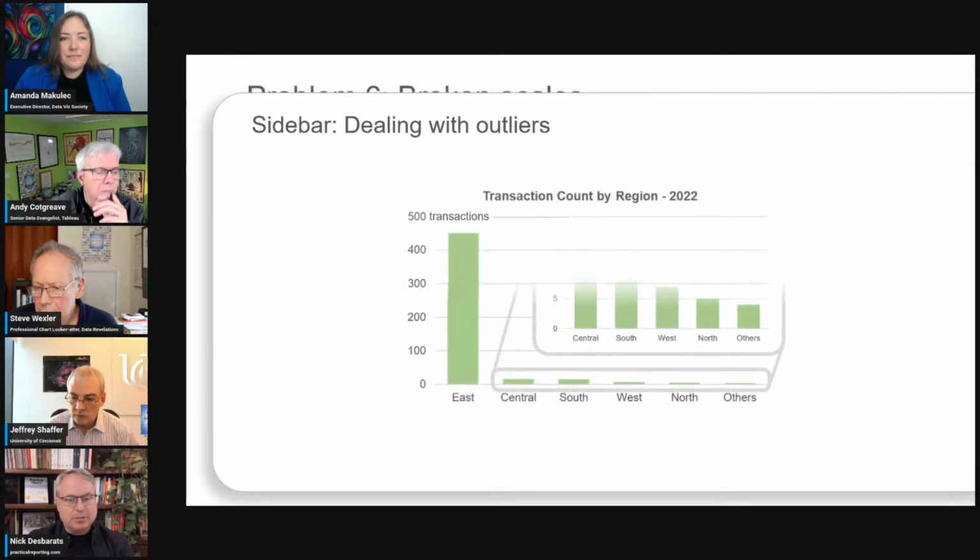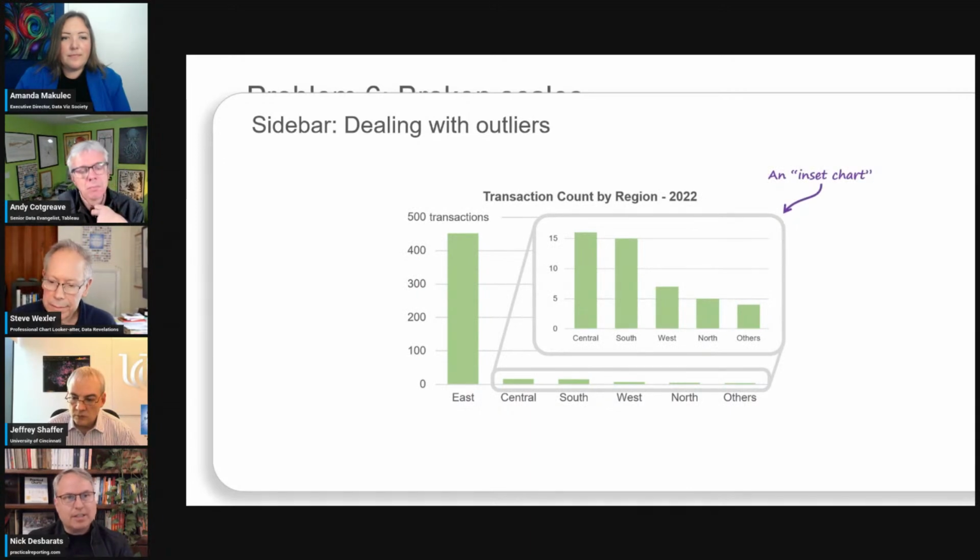Instead, I suggest doing something like this. So this is an inset chart. The problem that inset charts are designed to solve is basically when you have a part of the chart where things are too small, right? And so it's hard to see. And so you just draw a box around it and then blow it up into its own blown up version of the chart.